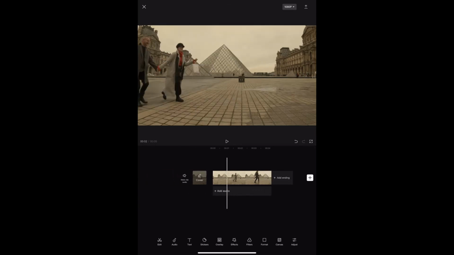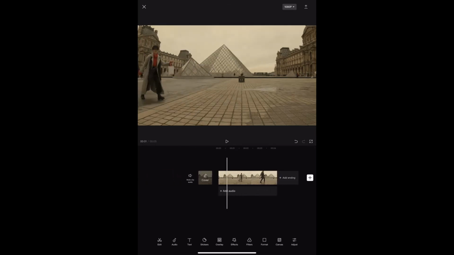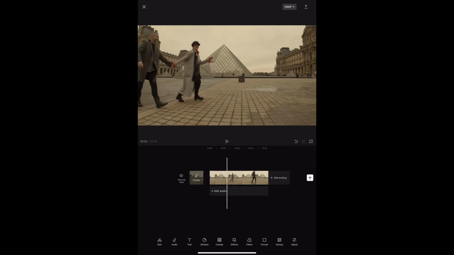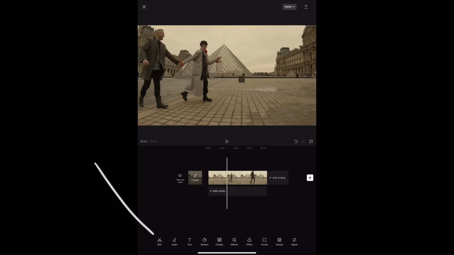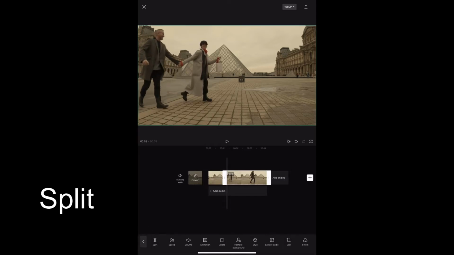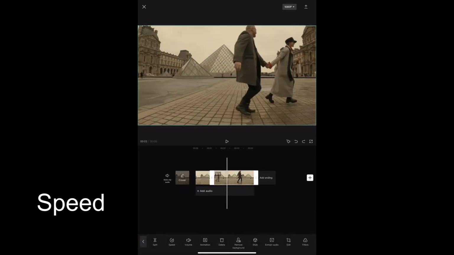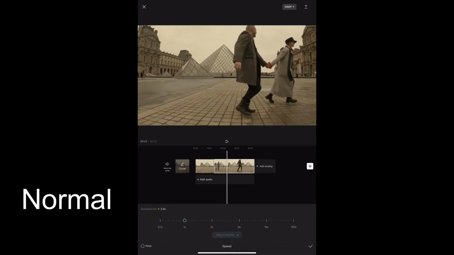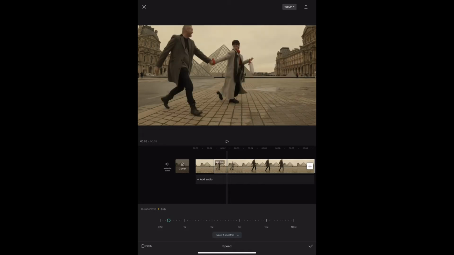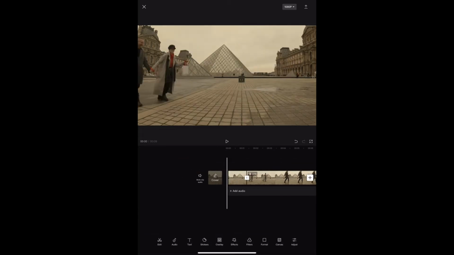So we're going to scroll along to where we want the slow motion to begin. And with the clip highlighted, we're going to use split. And then we're going to go down to speed, choose normal, and we're going to take the speed down to about 0.4. Okay, so at the moment it looks like that.